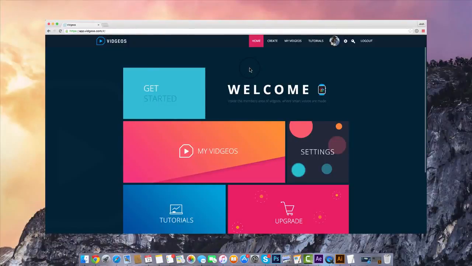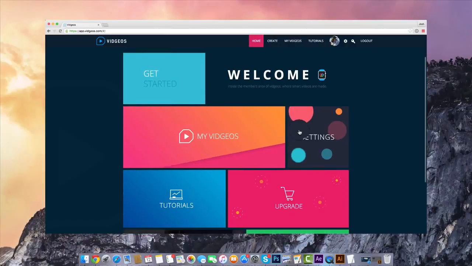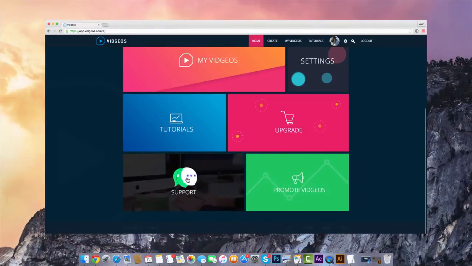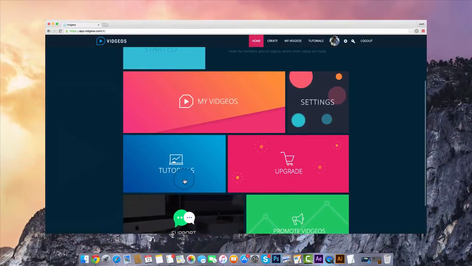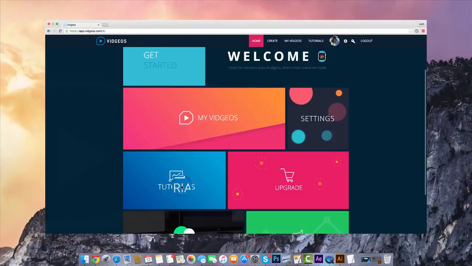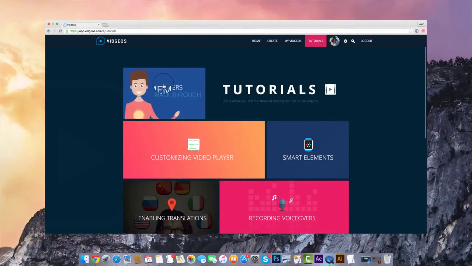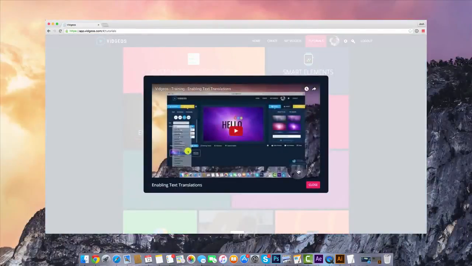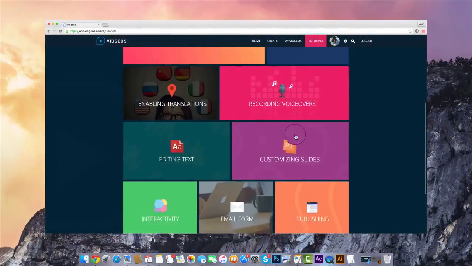Hey, so let me show you inside the first ever smart video creation and marketing app we call Vidgeos. Now, as you can see, we've got a really nice layout so you can navigate quickly and easily throughout the application. You can go through to our support desk if you've got a question. You can also go through our tutorials page if I just go there now, and you'll be able to see for every element we've got easy to use step-by-step tutorial videos showing you how to use each element.